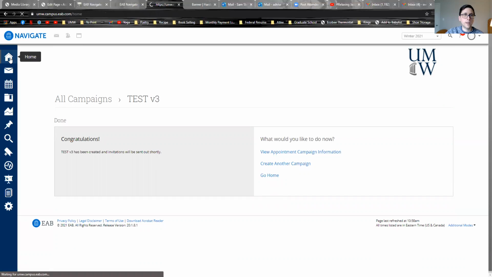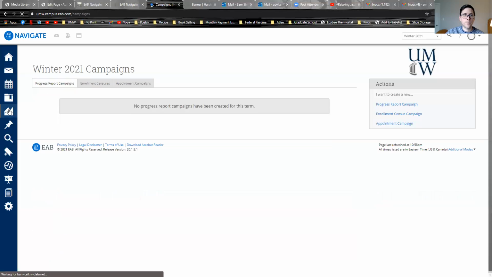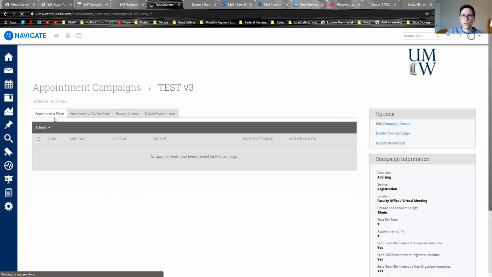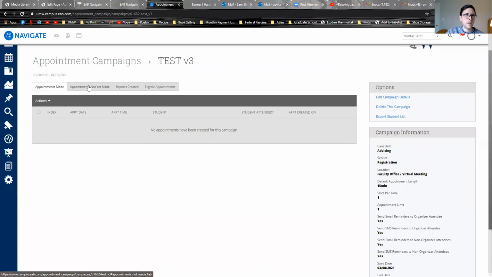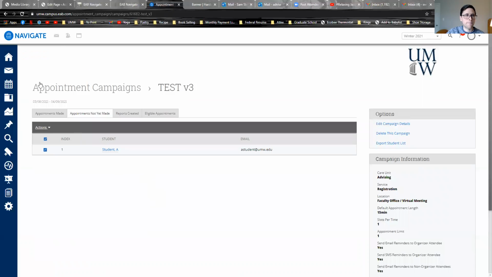So let's go back home real quick. If you wanted to go back to your appointment campaign, you can click campaigns and appointment campaigns and test 3. This is where you could go in to edit the campaign details some, delete the campaign, export student list. You can come in here and see what students haven't made appointments yet, and you could select them or all of them and resend the appointment request with the same email that pops up, or change it however you want. But that's a good way just to resend if a student hasn't scheduled with you yet.